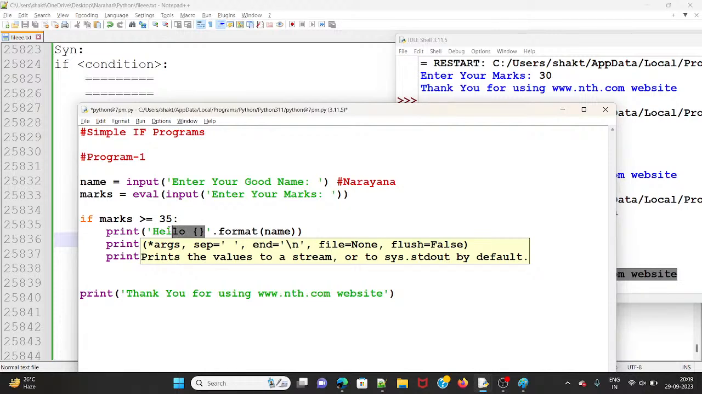So in the string, how many placeholders are there? One placeholder is there. In that placeholder, this variable value will replace. This variable value will replace where? In this placeholder, guys. In this placeholder.